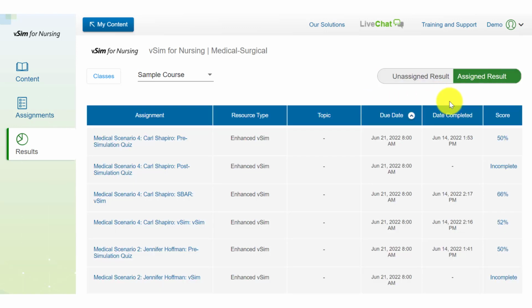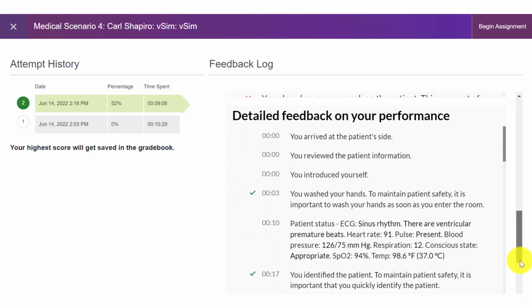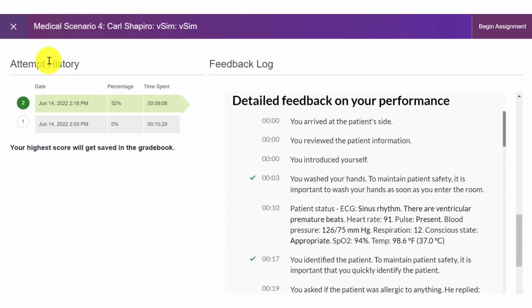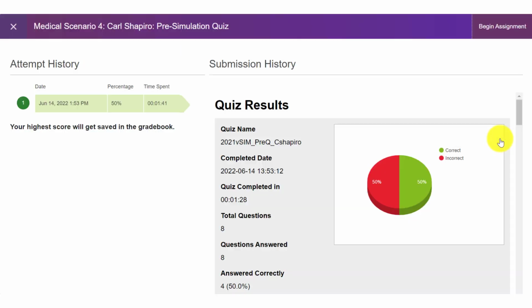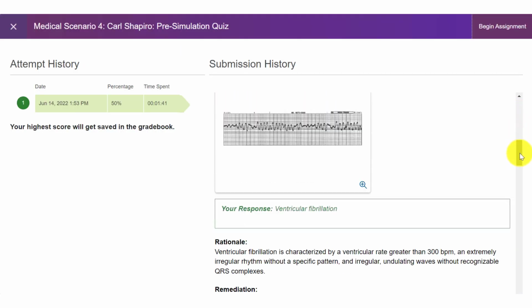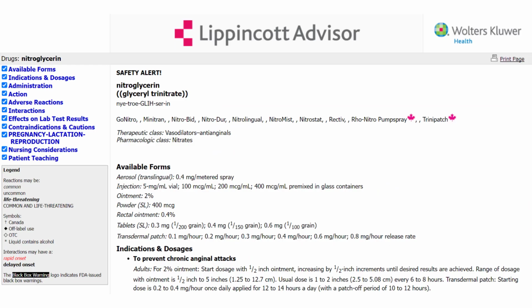To view the results for an assignment, they can select their percentage. Here they can see their number of attempts and scroll through their responses. They can also view their quiz results. They can review the rationale and use the links under Remediation, and it will take them directly to Lippincott Advisor for Education or Lippincott Procedures.